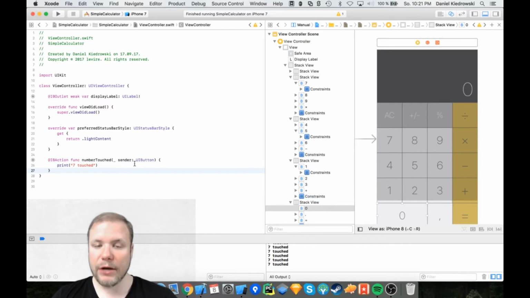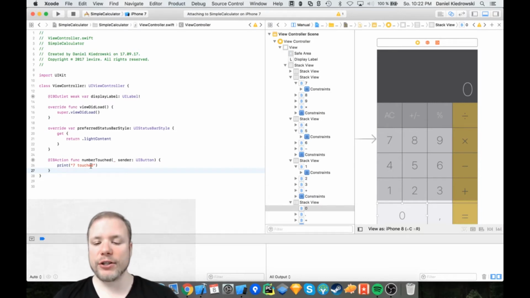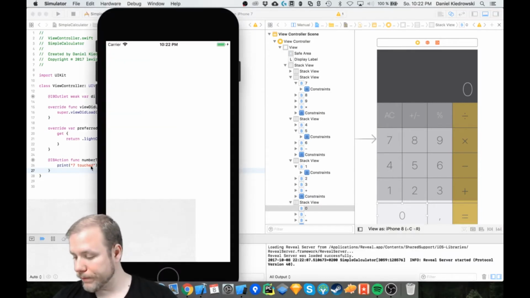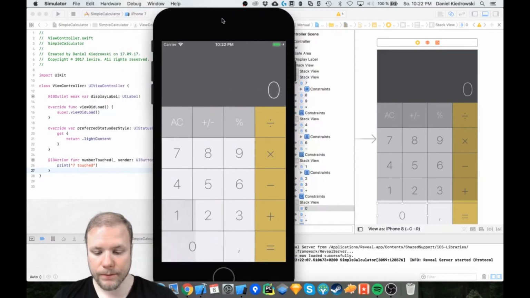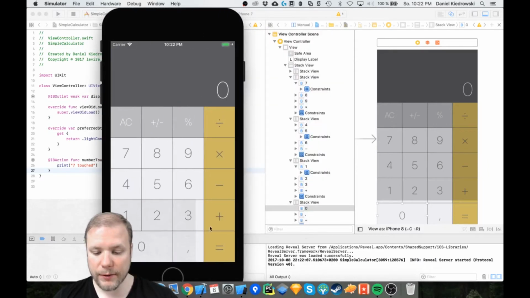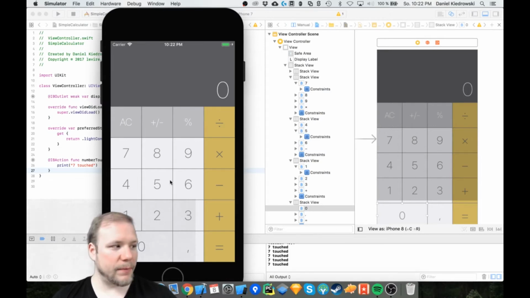Okay, now you see we have connected all of these buttons to this one method. So if I run the calculator now and touch any of these buttons, this little print message should be shown. So here we go, down here. I have to hit the 4, 7, touch 6, 2, 3, 0.